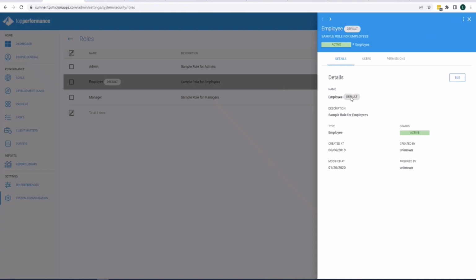You'll notice there's this little default chip next to it. When you're adding people to the system, they have to have a role assigned to them, because in order for them to access Top Performance, the system needs to know where to take them. So the system automatically assigns the default role to them. From there, you as the admin can change that or add additional roles. That's why this shows as default, and you can change whichever employee role you want as the default role. If you need to change anything, you can just click edit and make certain changes here.